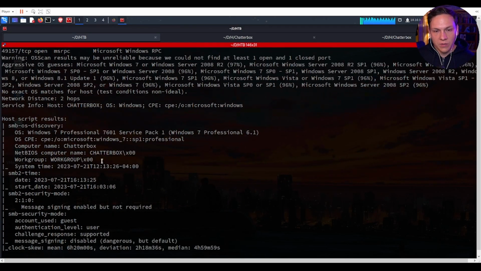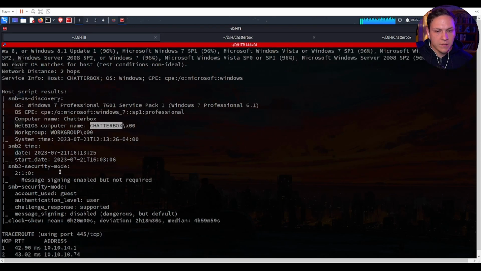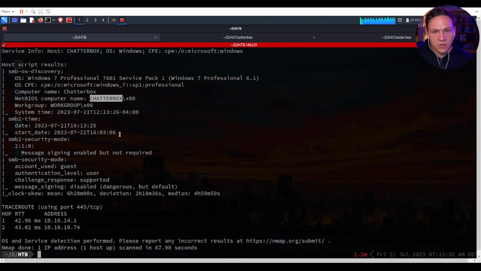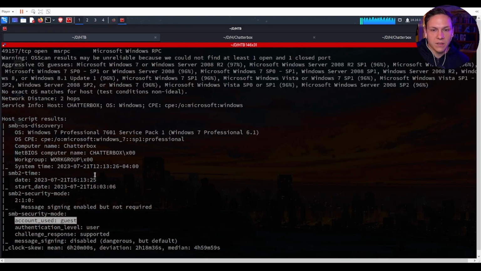We also want to look at our SMB here. So we've got Windows 7 Professional, Service Pack 1. The computer name is Chatterbox. It's not part of any domain, so signing is disabled. We have guest account is usable there.